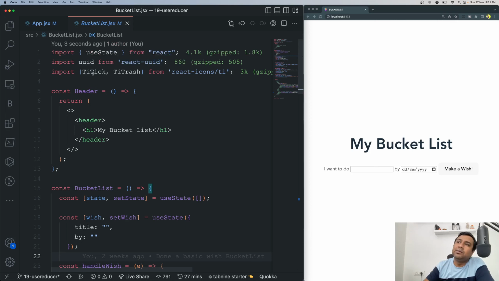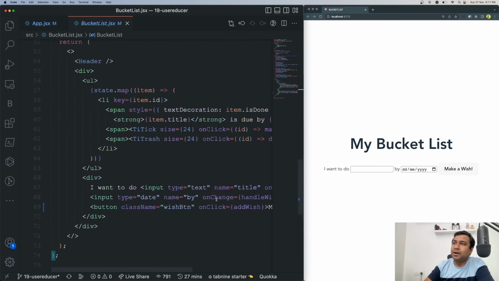And I'm using 2 icons. One is for tick, another is for trash. That's what you saw just now when I've added the wish. Tick and trash icon from the React icons. All right. Next thing we're going to do is go to the JSX part and try to understand how this entire thing has been built.